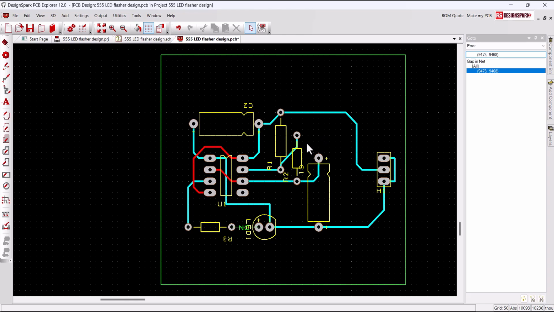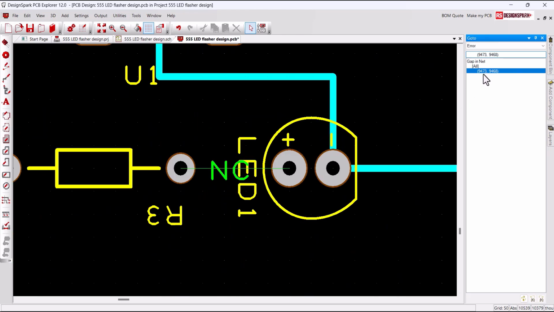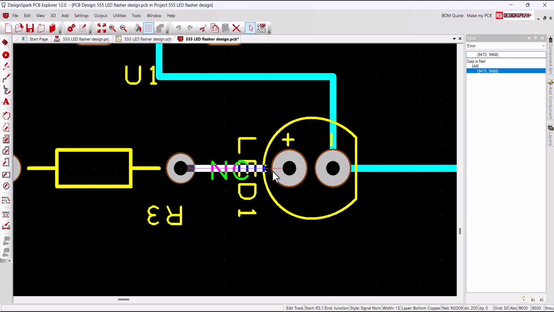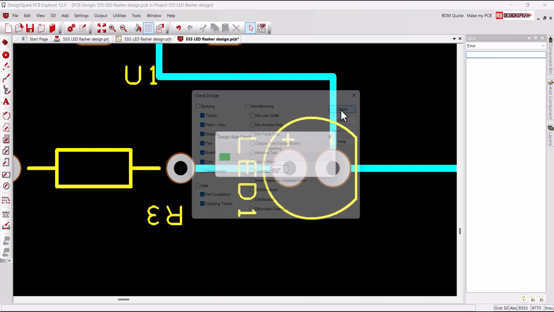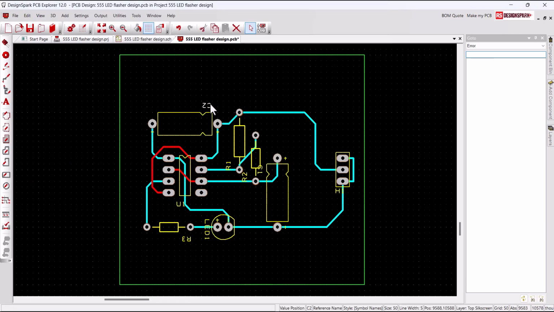But if you zoom in on a random area first, clicking the error maintains the zoom level and centralizes the error on the screen. Correct the error on the PCB and rerun the design rules check until all errors are resolved. As a final tidy up, component references can be selected, moved and rotated for improved visibility and presentation.